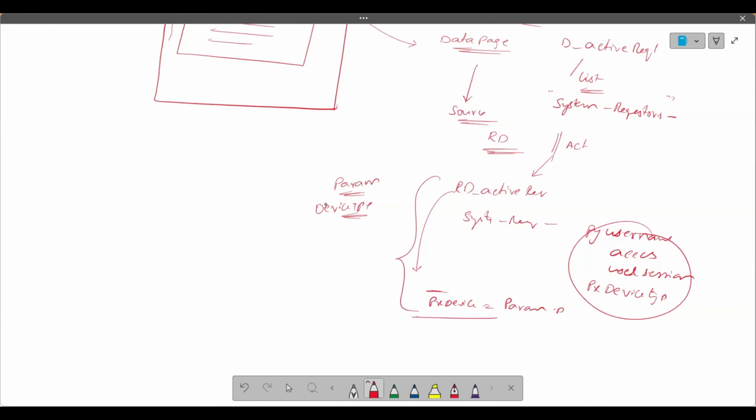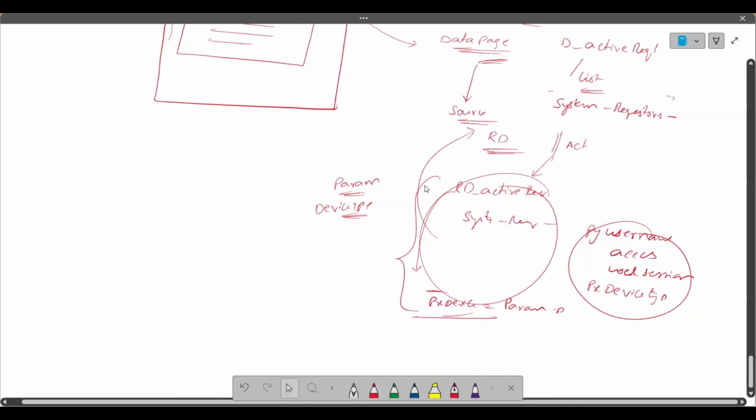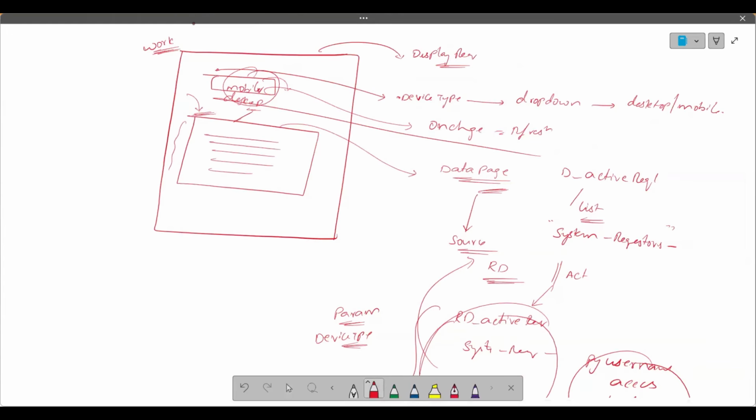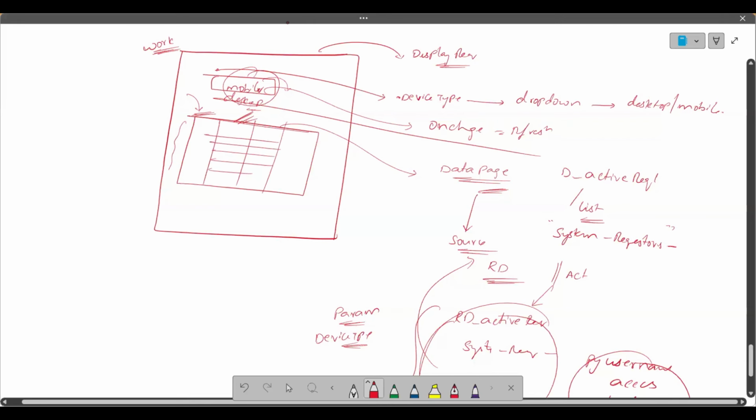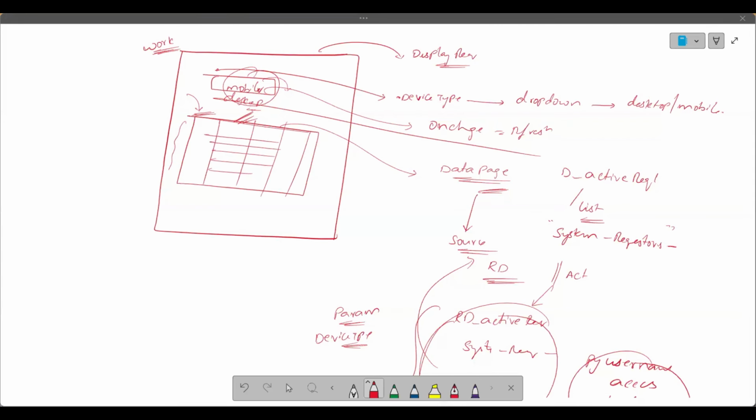Once our report definition is ready, we plug it into our data page. You already have a data page with the same object class, and you use the RD as the source there. Now we can use this data page as the source for our table layout. Take one table layout, and inside it add maybe four columns: username, access group, device type, and user session.